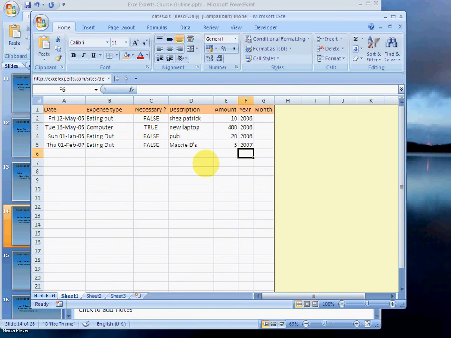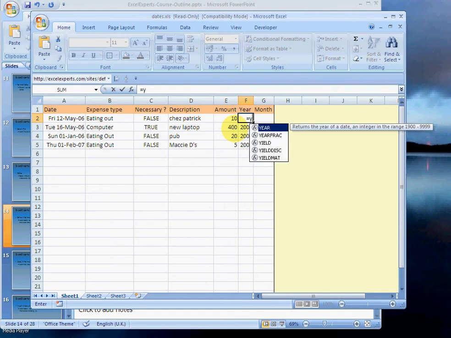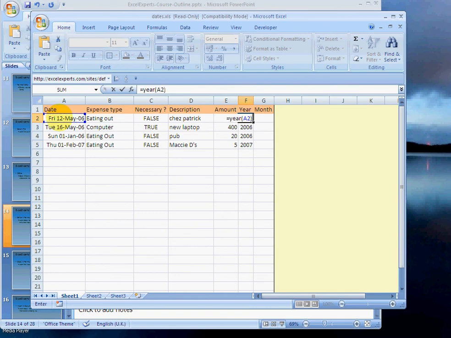But why do I need to do that when I can actually use a function to do that, or a formula? So if I type equals and then year, there's a function called year which takes a date and it returns the year. I then click on A2, close the brackets, press enter, and there we go. It has calculated the year of that date.